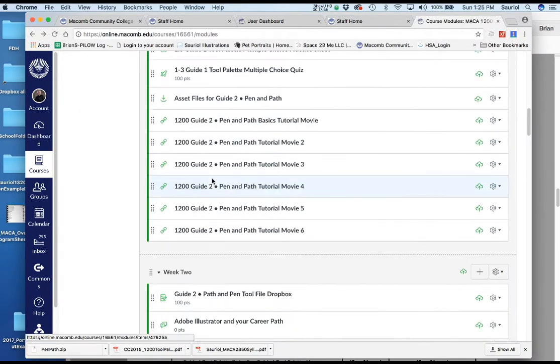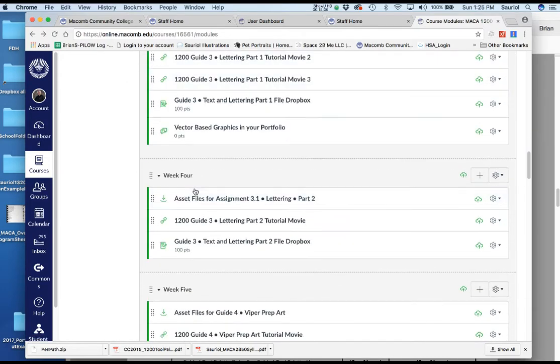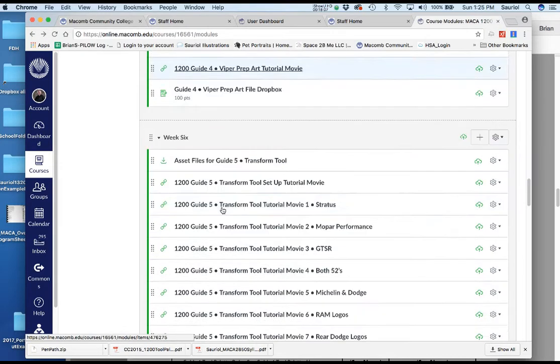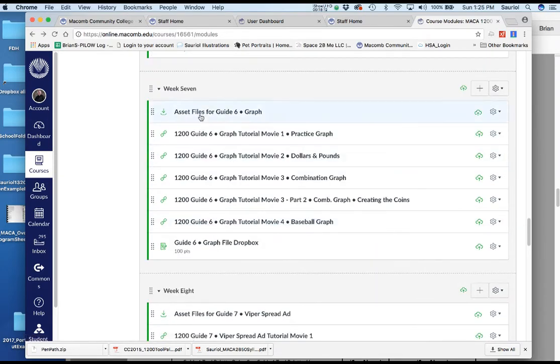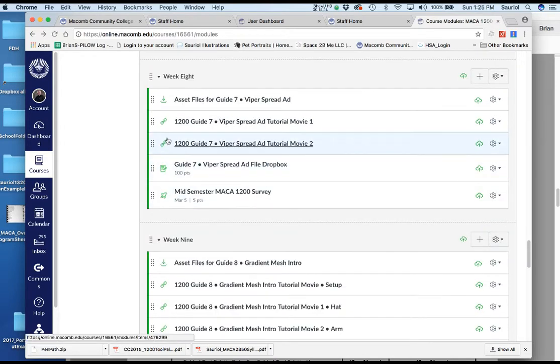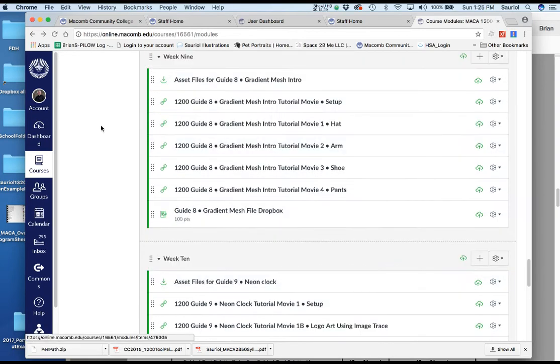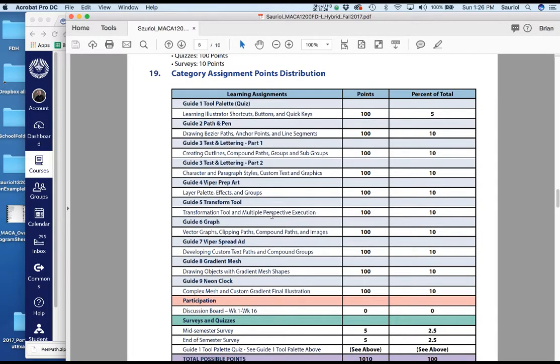Look at how I have week 1. There's guide 2. Here's guide 3 in week 3. Here's week 4, and it's finishing up guide 3. Here's week 5, which is getting into guide 4. Again, week 6 is getting into guide 5. Week 7 is guide 6. Week 8 is guide 7. So they just go in weeks all the way through the semester, which relates exactly to this. Okay, so you can see how much it's worth and where it is in succession.